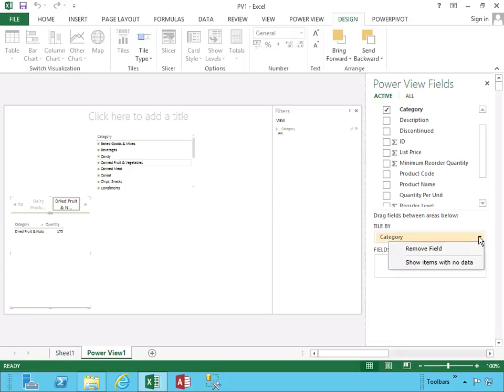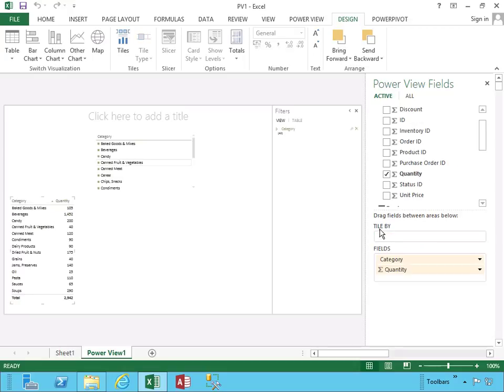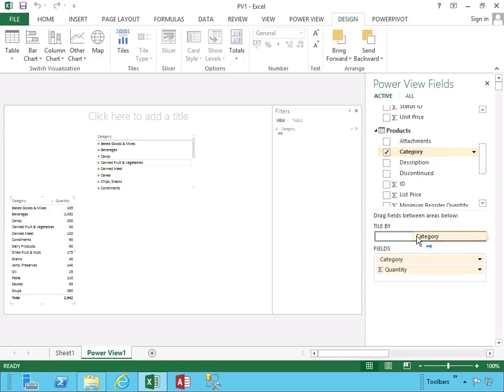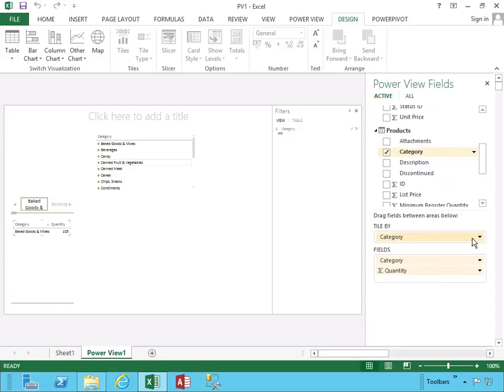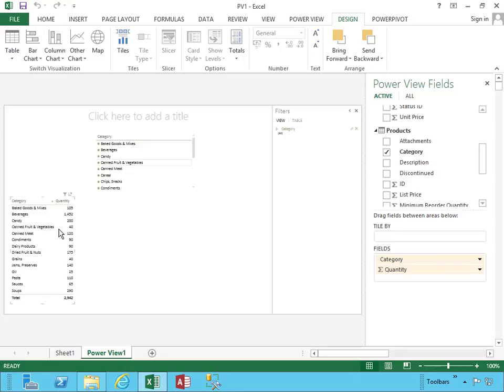The other one is by dragging and dropping it into your tile by. And we can do that once more by just dragging and dropping that field in here. And notice, there it goes, and we can also remove it. That's what really the functionality of a tile is. But that's not all we can do.